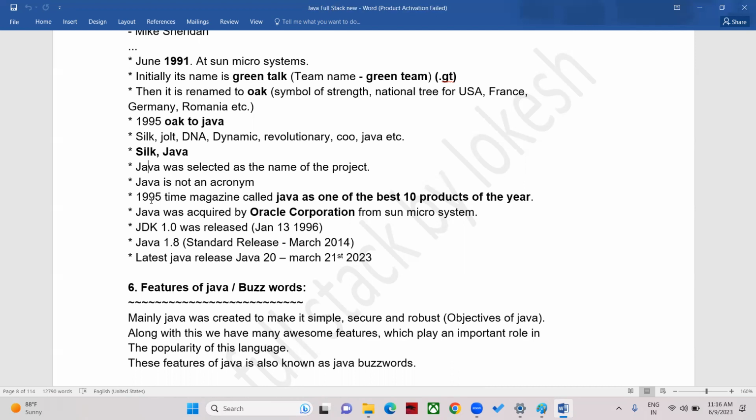Whenever you're getting into an interview, just try to remember these three points. First, the JDK 1 version, when Java version number 1 was released, and the standard version in Java, 1.8. You have to remember that name, that year, and the latest one. Latest one means obviously Java 20, which was released on March 21st, 2023. So just try to remember these three points, so that if they ask you when Java was released, you can answer it.